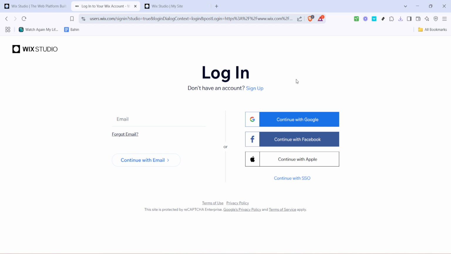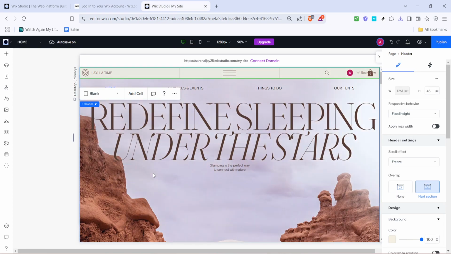Now that you're logged in, look for your website in the dashboard and click on it to open the editor. The Wix Studio editor is user-friendly and offers a plethora of tools for customizing your site. The first task is to select the header section of your website. Click on it to activate the editable options.